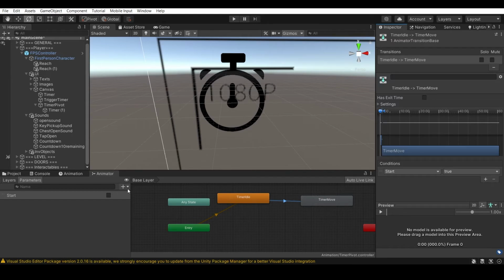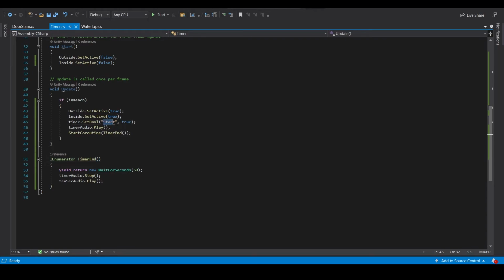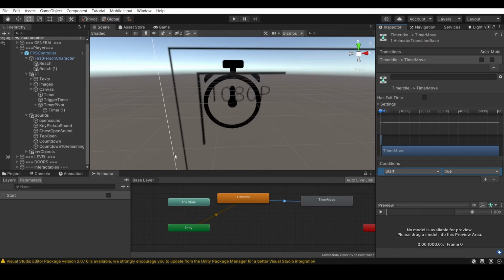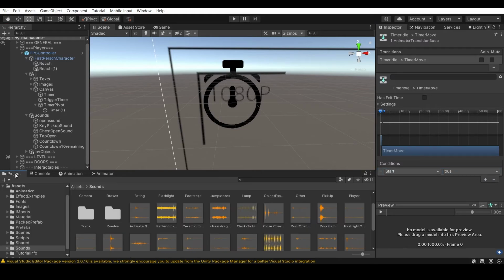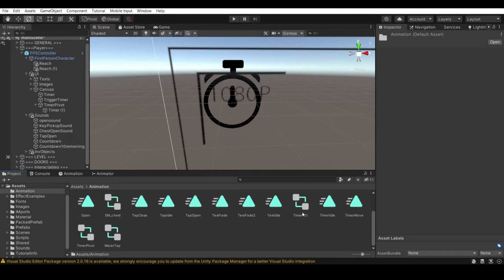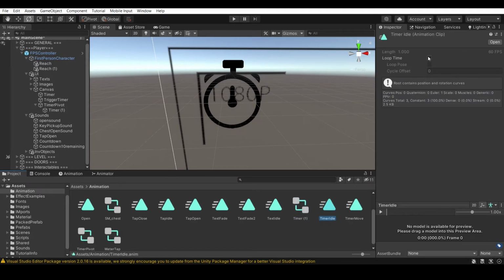Before that you have to add a bool and write down start. Make sure the start is exactly the same as in the script, like over here, this start. You can also change the name according to yourself. I don't want this, so I will remove it. That's how it's done. One more thing: you have to remove the loops on the animation. Wherever you saved your animations, like timer idle, uncheck these, and also uncheck this.